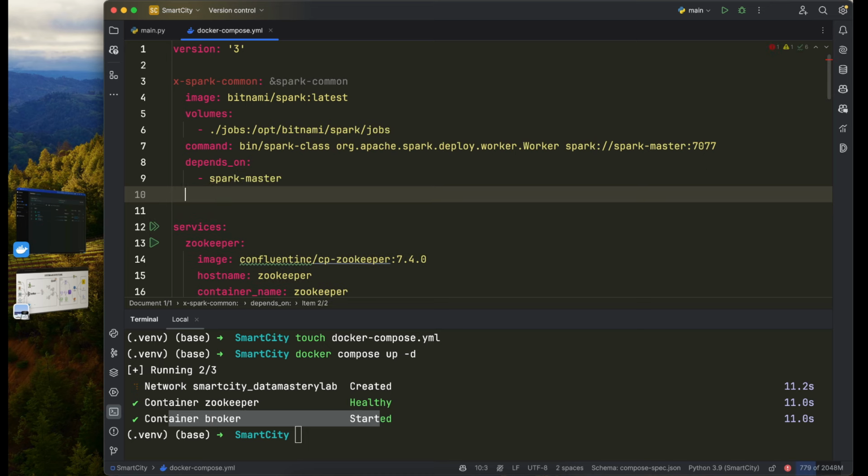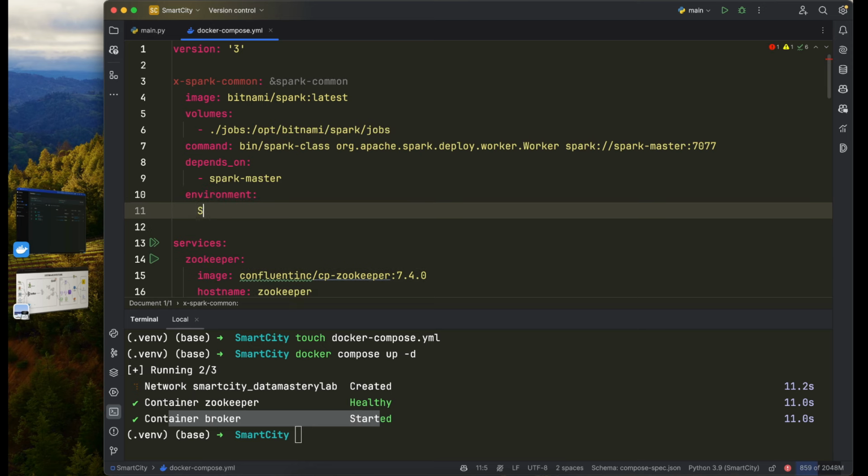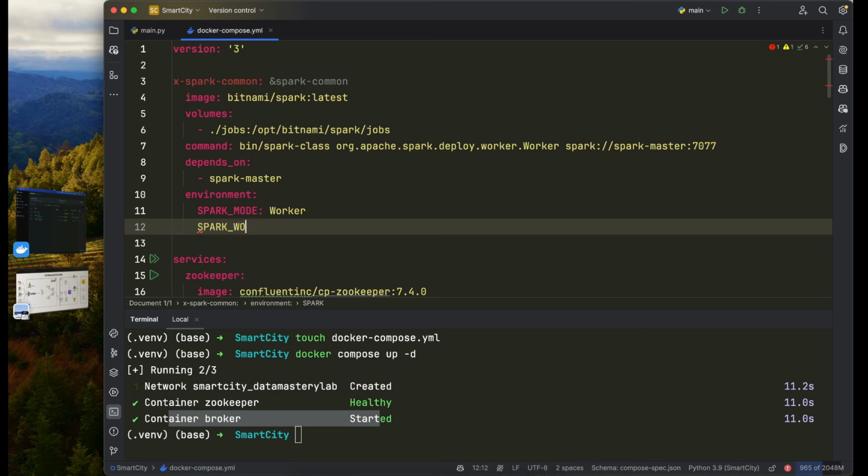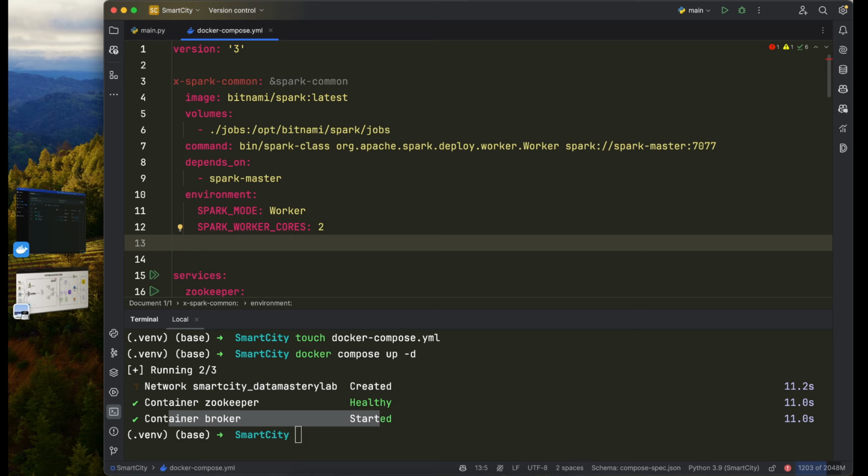Now let's set the environment that each of the workers is going to inherit. We have the Spark mode, which is going to be worker. Then the Spark worker cores, which is the number of cores for each worker. If you have enough compute, you can increase these cores. That will mean your system will be much faster, and each of the workers will be more efficient. But 2 is also fine. You can have as many workers as possible. Memory is going to be 1 gig.